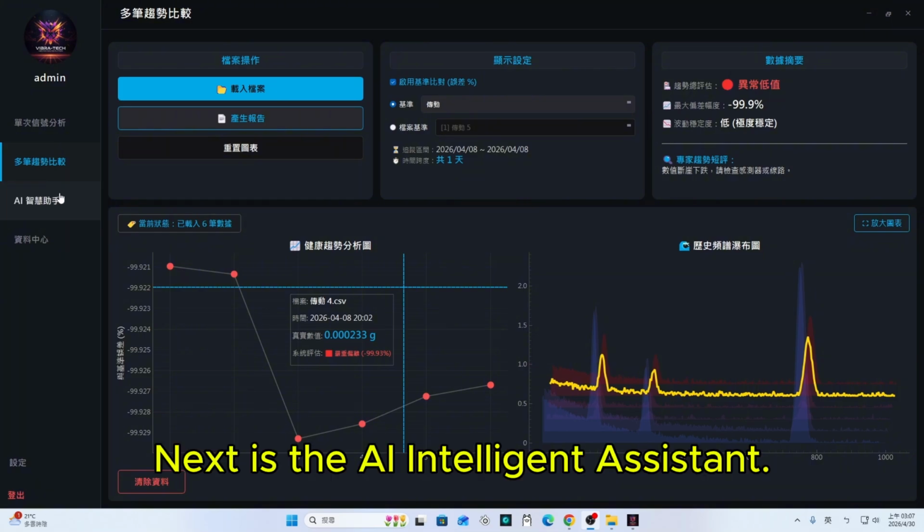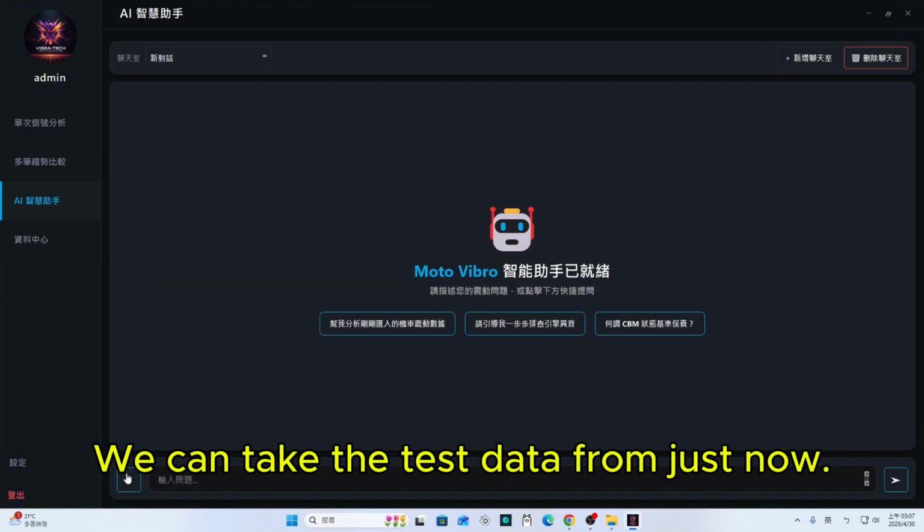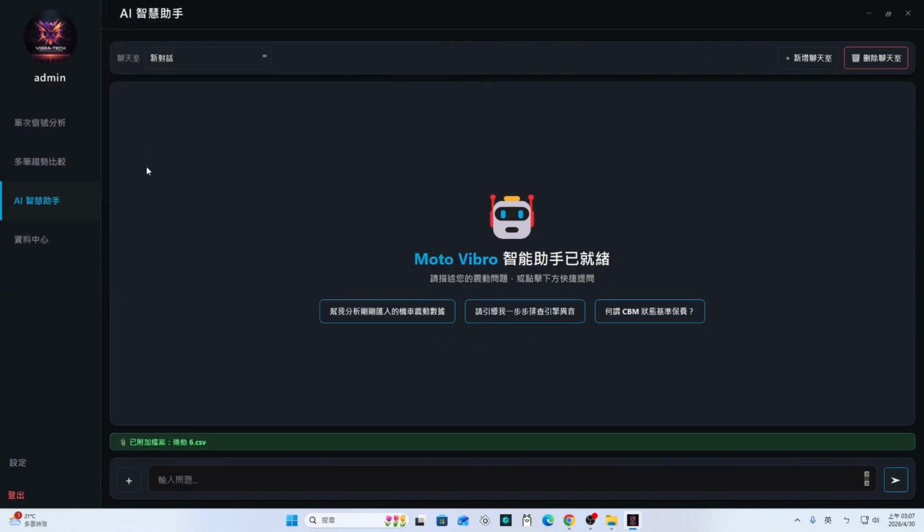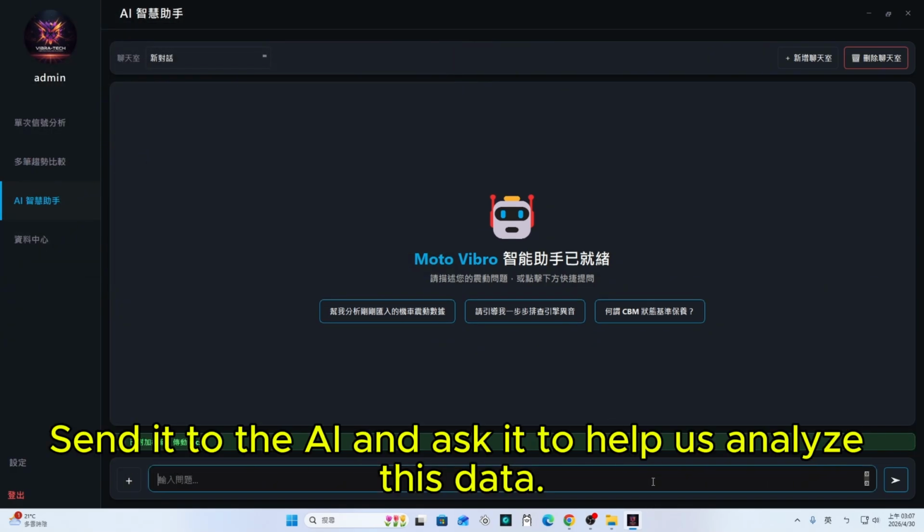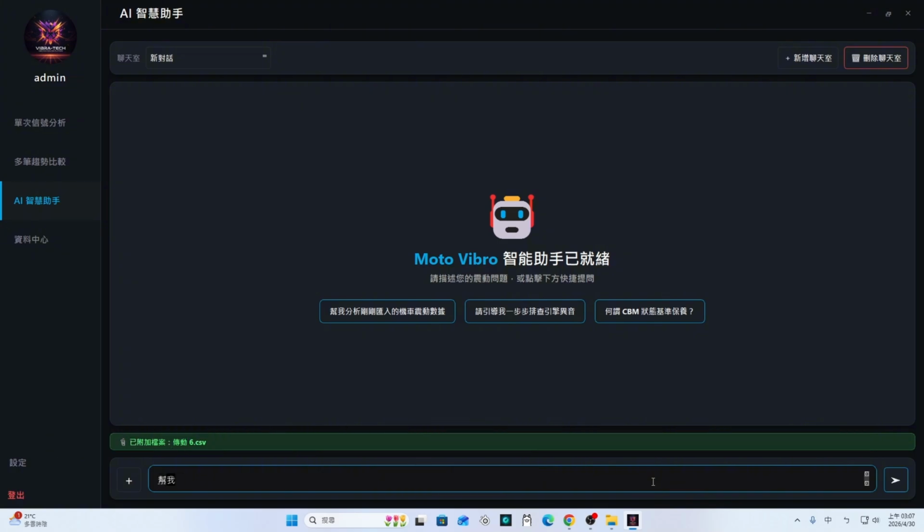Next is the AI Intelligent Assistant. We can take the test data from just now, send it to the AI, and ask it to help us analyze this data.